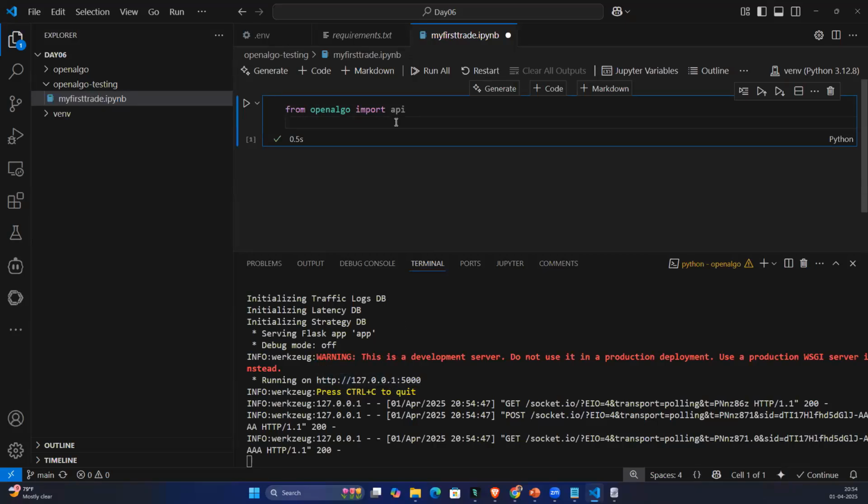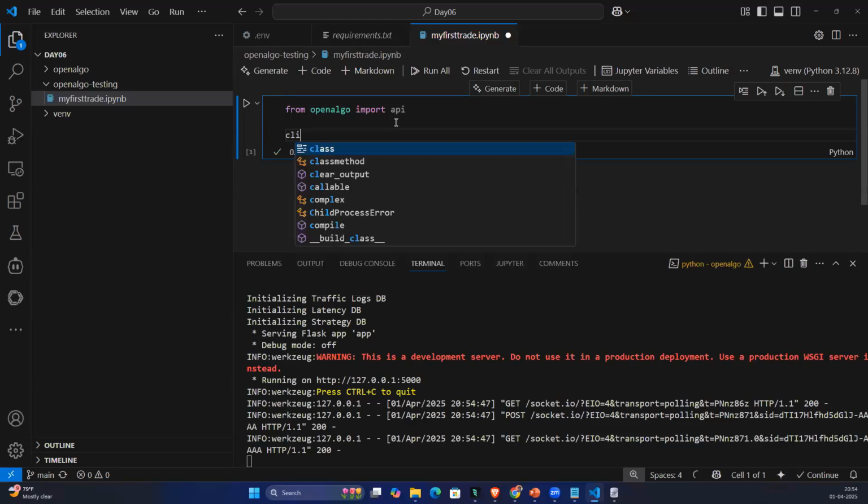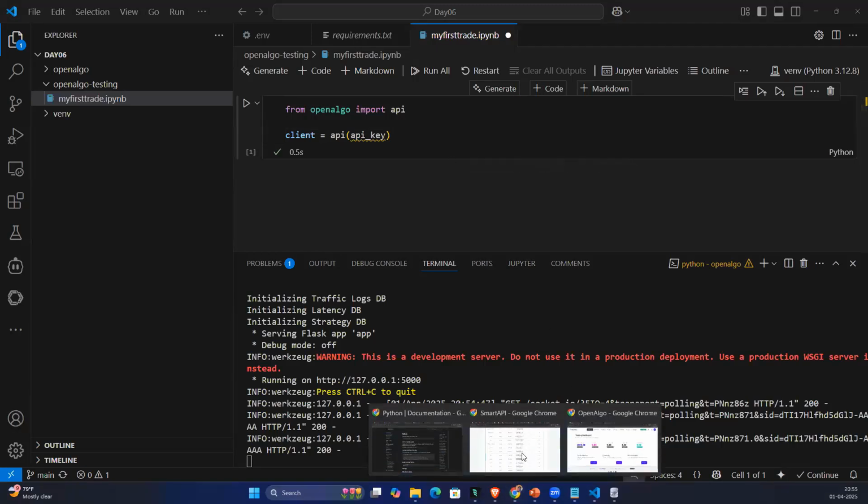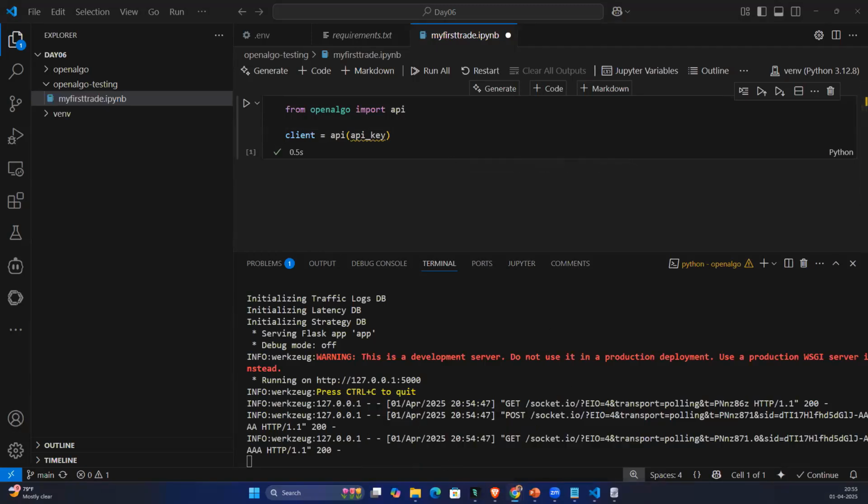Now I'm going to set my API key over here. I'm going to give a variable name called client equal to API. Only the API key I have to set over here, and also the host name. Host name is where OpenAlgo is running. We don't need to memorize all those things. As I said, everything is available in the documentation. So let me go to the documentation. We're just going to copy and paste.